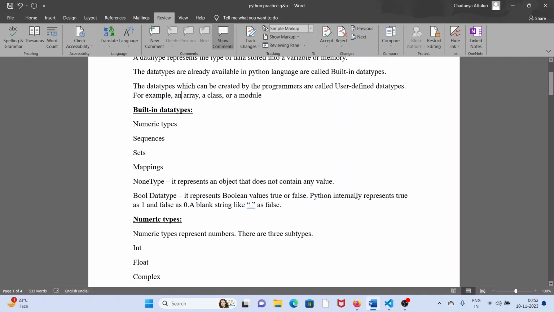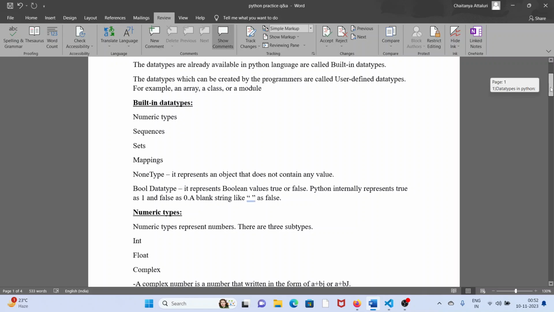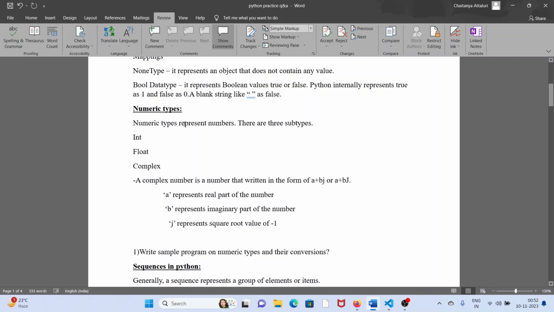Now let's see numeric types. Numeric types are int, float, and complex. Numeric types represent numbers. Complex is of the form a plus bj, where a represents the real part and b represents the imaginary part, and j is the square root of minus one. Don't worry about the complex one. Integers are numbers like 1 to 10, and negative numbers also, like minus 1. Float means 3.2, 3.5, examples like that. I will show this with an example.